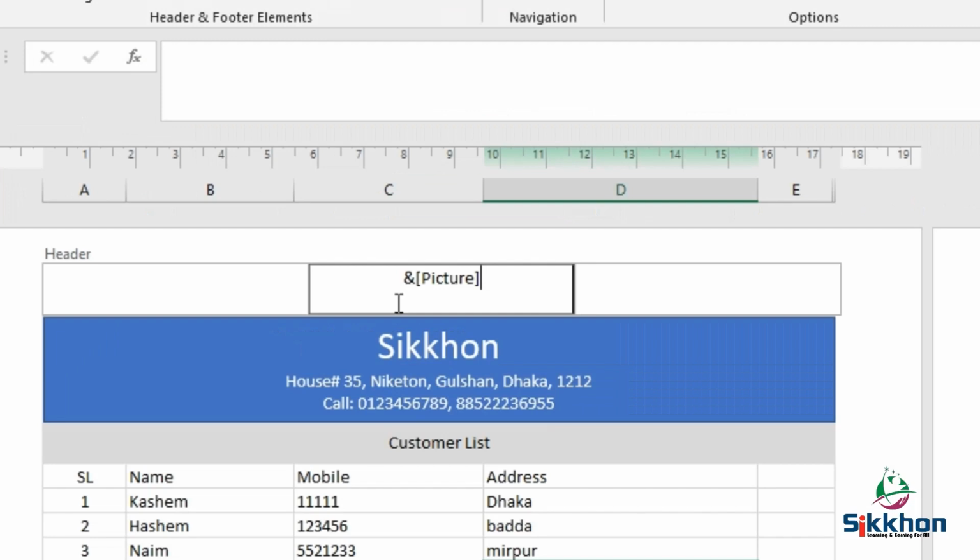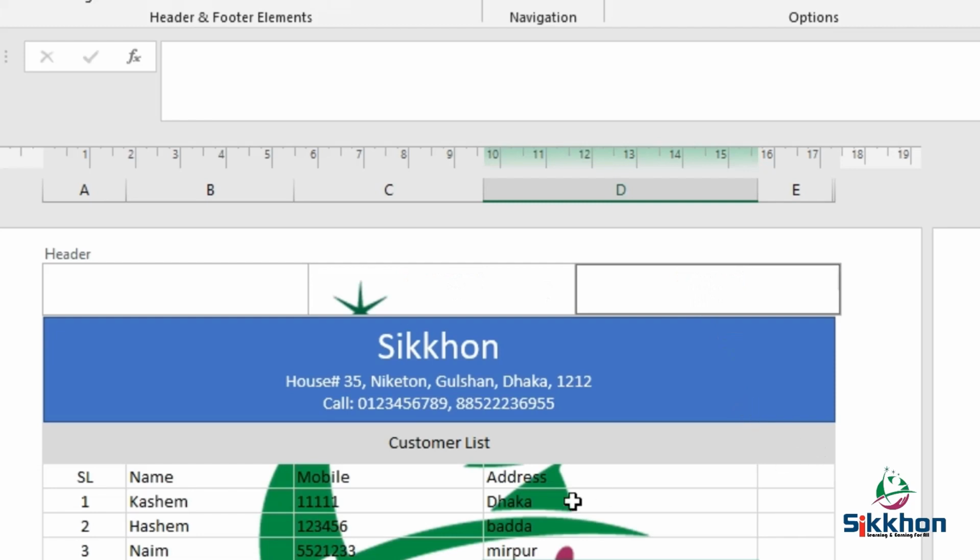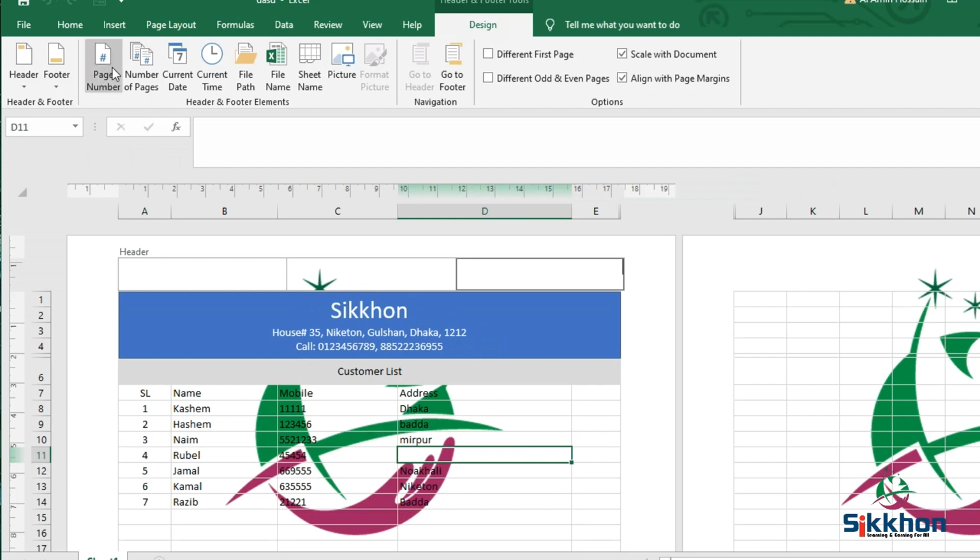Now we can see a code has arrived and the image is not showing properly. So let's click on a blank space. As we click on a blank space, our image gets displayed in the background. If you try to insert the image the way you used to do in MS Word, then it won't appear in the background as it is now appearing here. But if you use header and footer, it will automatically get displayed in the background.